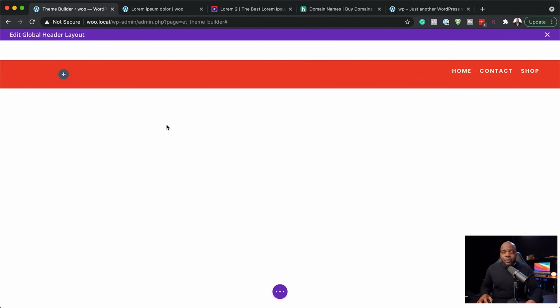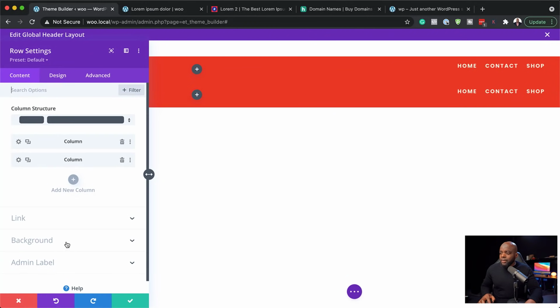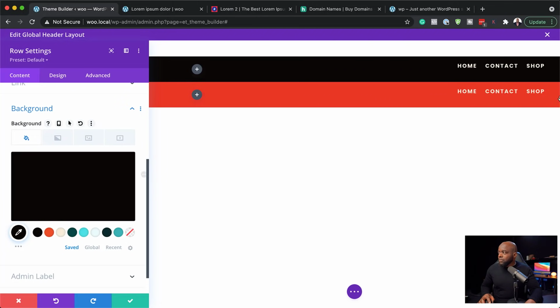All right, so the next thing we need to do is to design the secondary menu. And to do that, I'm going to duplicate this row. So I'm going to go ahead and do that. So the top one here is going to act as the secondary menu. So I am going to go in and change the color. So I'm going to click here on row settings. I'm going to go to my background, change my background color. The text color here is not too bad, but we can always go in and customize it.